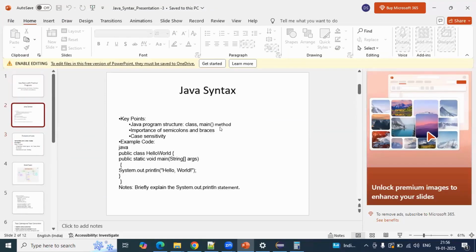Then case sensitivity. The class name should always start with a capital first letter. This is the best practice actually. System.out.println is mainly for printing the statements. This I have already explained.